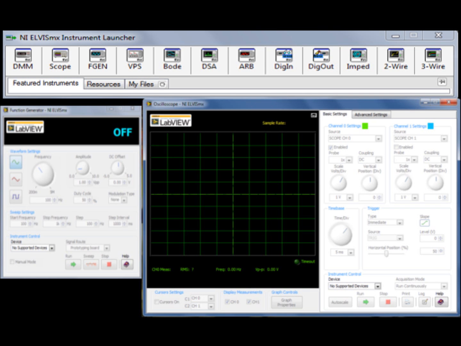The first step for this lab is to plug the MyDAQ into the USB port on the computer and attach the circuit board to the MyDAQ. Then, open up NI ELVISmx Instrument Launcher and start the function generator and an oscilloscope, labeled FGen and Scope respectively.